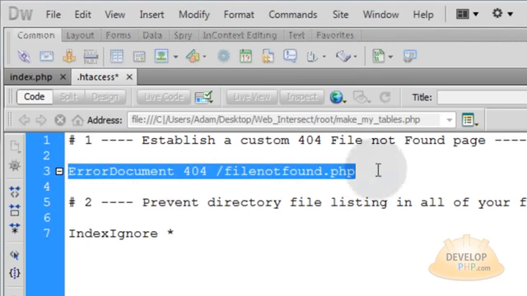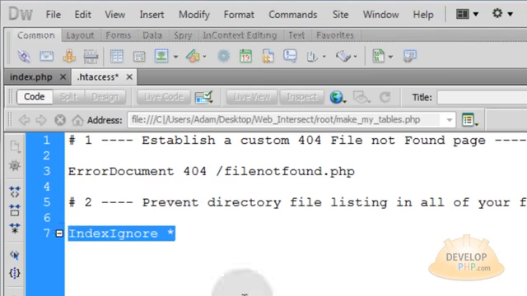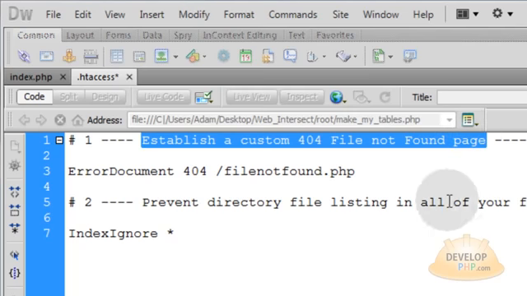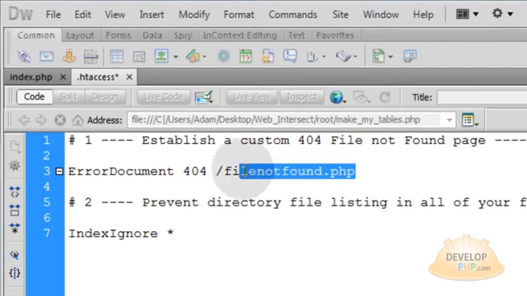All you would need is these 2 lines, 1 and 2. Now what this one does is establishes a custom 404 file not found page. So if your user happens to go to a file that has been deleted by your system, or if they type in some address that doesn't exist on your website, it'll automatically go to filenotfound.php, or you can name it whatever you want, .html or whatever, I don't care.